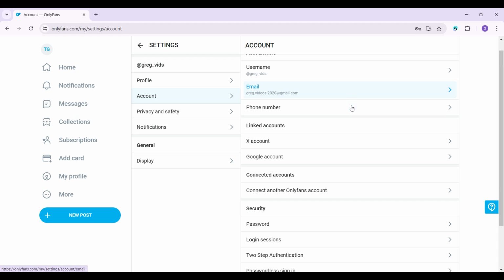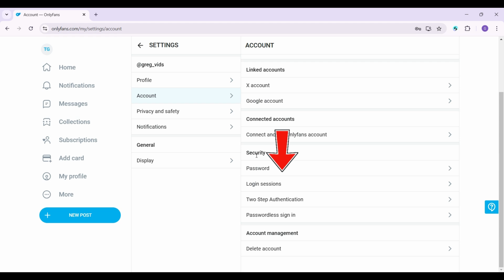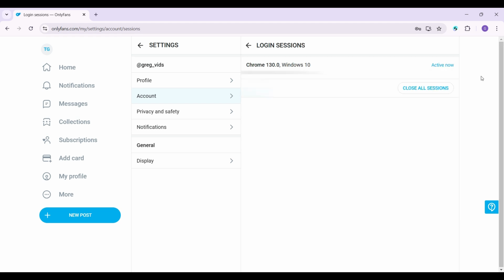security. So let's simply scroll down, and right here under the security tab, you can see something called as login sessions. Click on it. Now as you guys can see, this is my login session. Now what I'm gonna do is click on this button called as close all sessions, and that is it. Once you've done that, all your active login sessions will be closed.